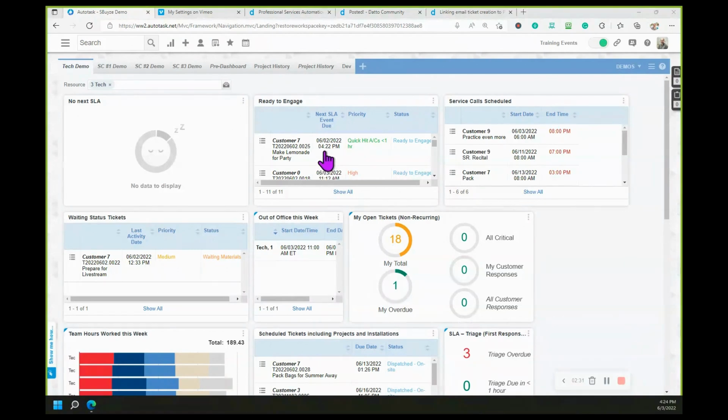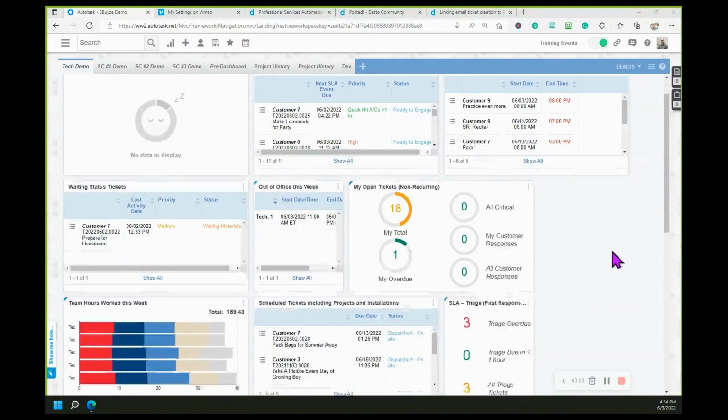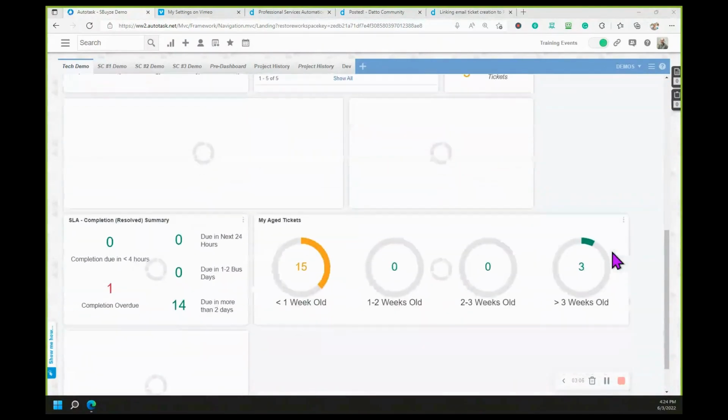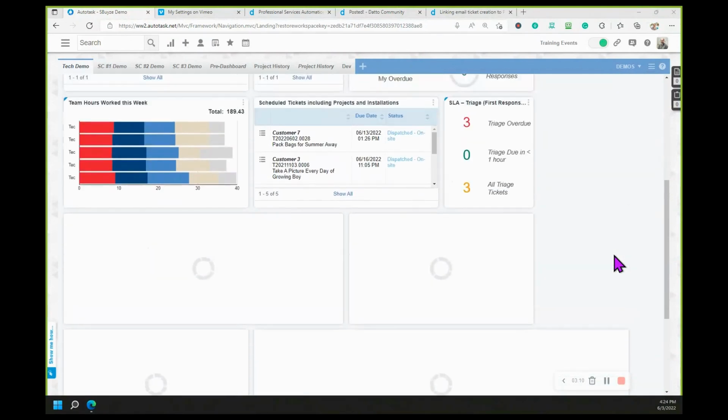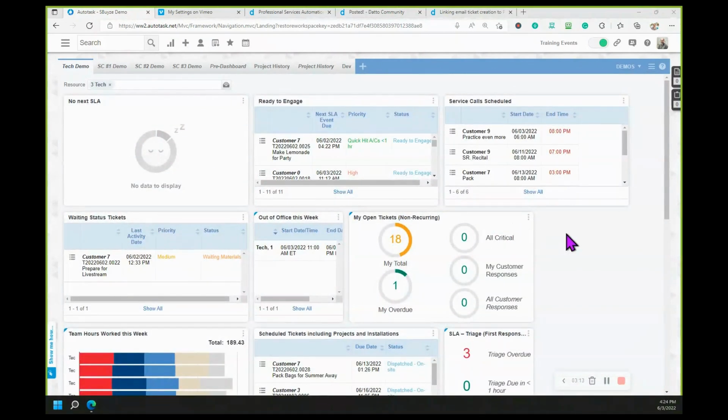The other most important thing that a technician needs to know is which tickets are assigned to them and they're responsible for, but are in a waiting status: waiting material, waiting parts, waiting customer. Those are sitting over here. As long as the last activity date is less than 2 days in the past, the tech is again in good shape and can focus on the ready to engage widget. So these three widgets organize their day, including the fourth one in case there are any reopened tickets. The rest of the dashboard is nice-to-know information, but it's the widgets at the top that are the most important.